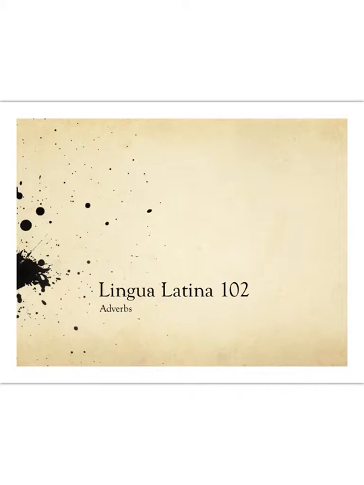Today we're going to be looking at adverbs, both how we form them and how we use them. So let's get started.